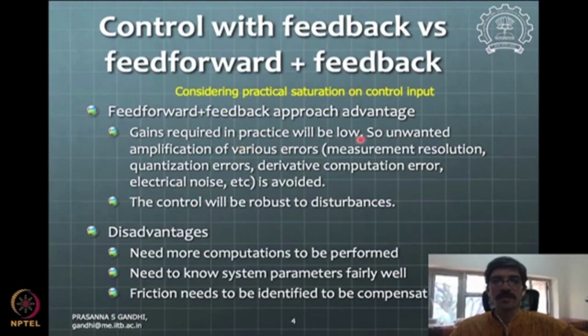Gains being low is a good thing for the sake of other disturbances, the unwanted errors that are there, like measurement resolution error, quantization error, number representation error, or some kind of derivative computation error. These different kinds of errors or noises, electrical noise, which are undesired effects, show up in a sensor measurement, or in the terms that go into the feedback terms. Now if these terms are multiplied by the gains, then these errors will also get amplified.